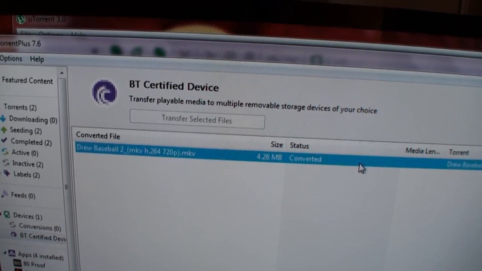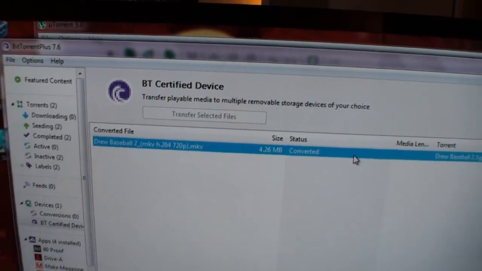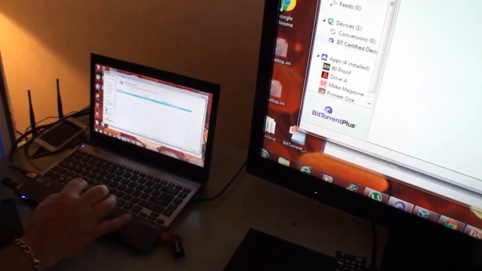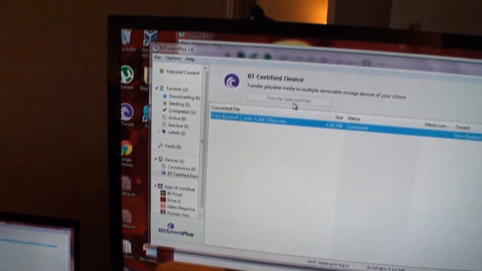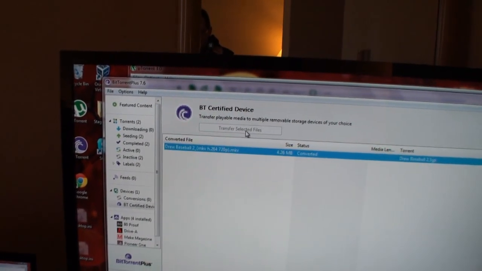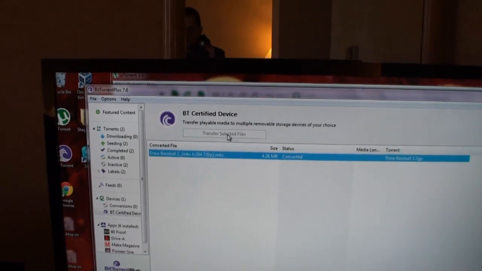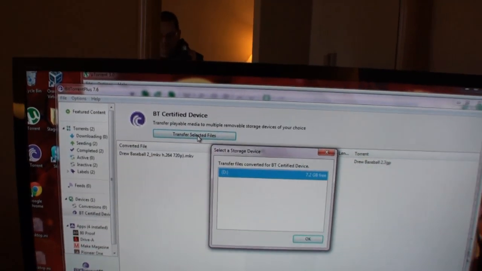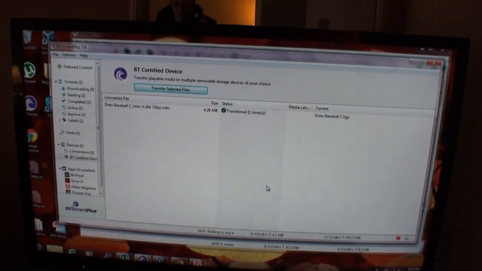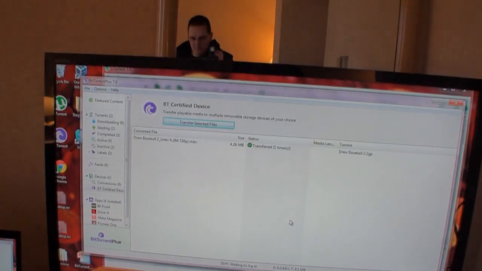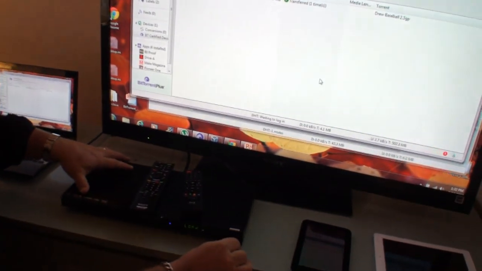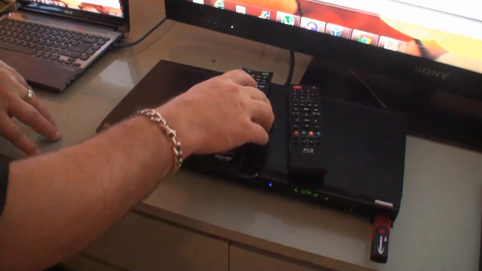Now when it's done, I'm going to select that same file, insert a USB key, and as soon as the USB key is recognized, this will highlight and I can transfer the file directly to this device. And it lets us transfer it very, very quickly. I'm now going to pull this out and move it to a BitTorrent certified Blu-ray player.